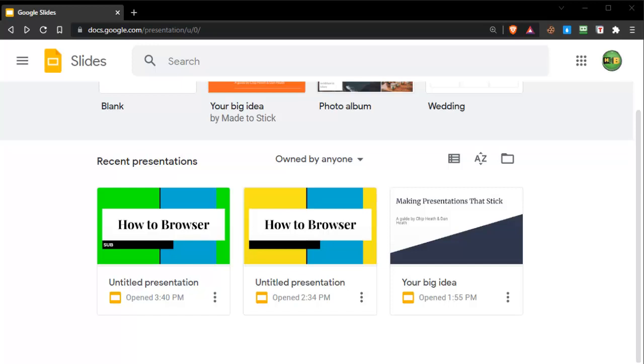In this video I'll show you how you can change layout in Google Slides.